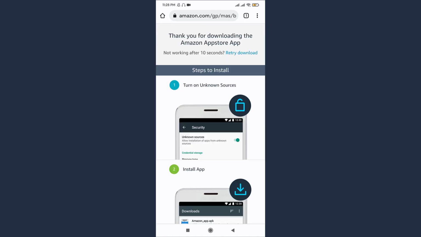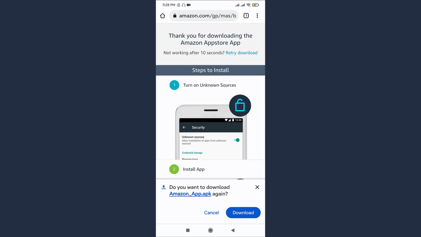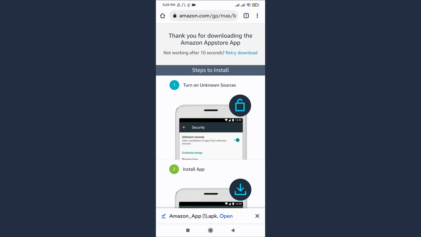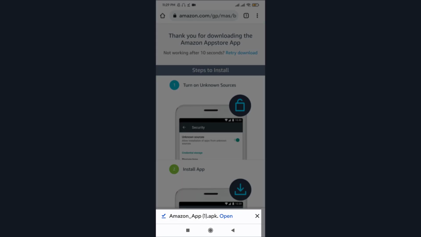And once you click on it, you land onto an interface like this. A pop-up link will show up in no time. Here you need to tap on Download. So once you tap on Download, you will be notified about the app once it is downloaded. So here, as you can see, my app is downloaded, and here I have the option to tap Open.